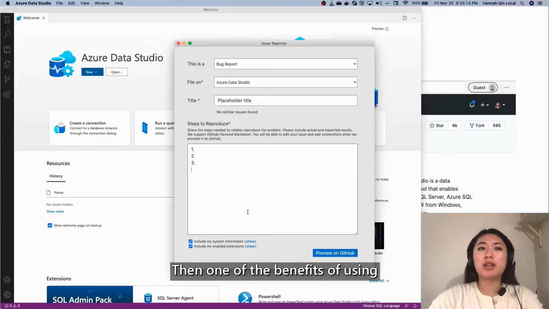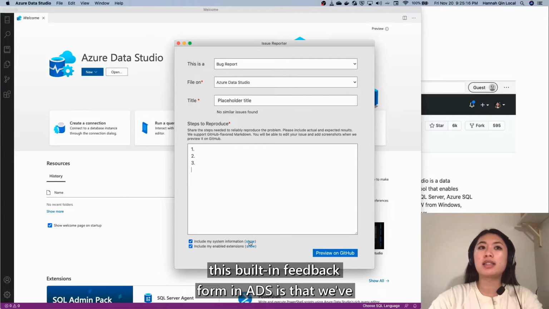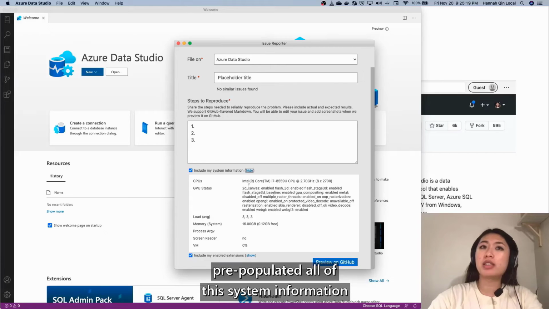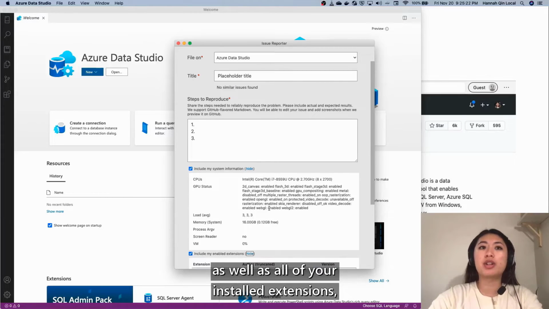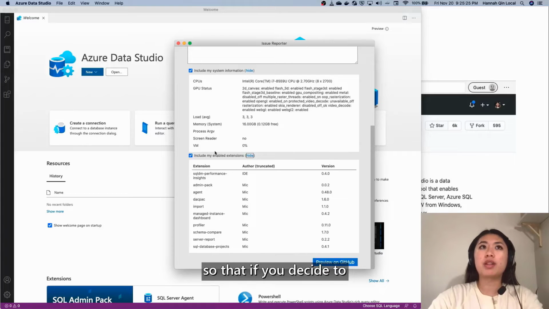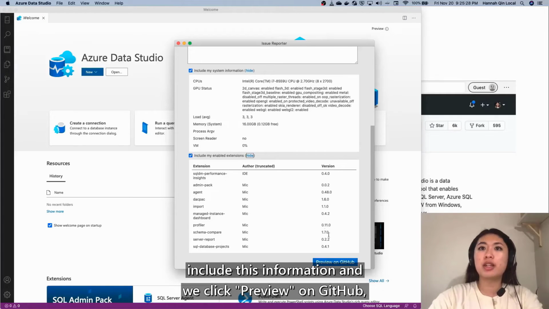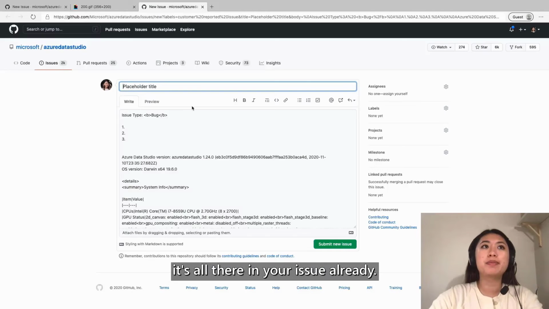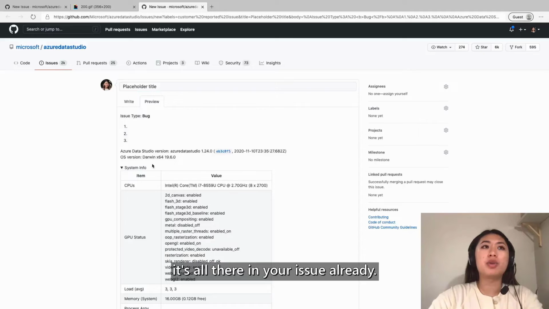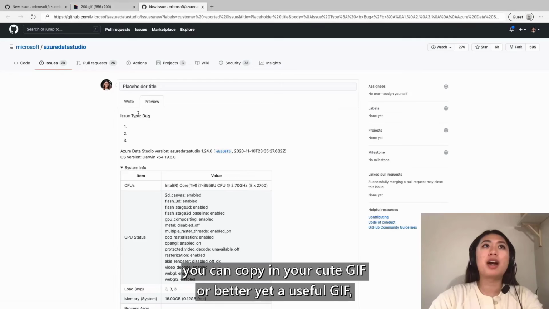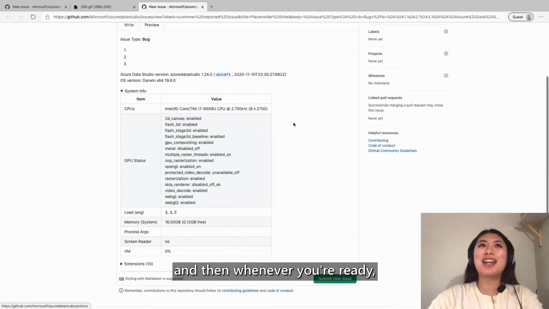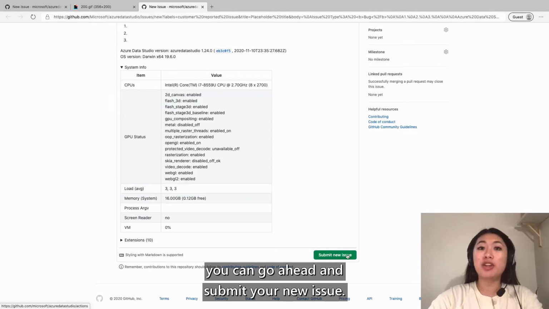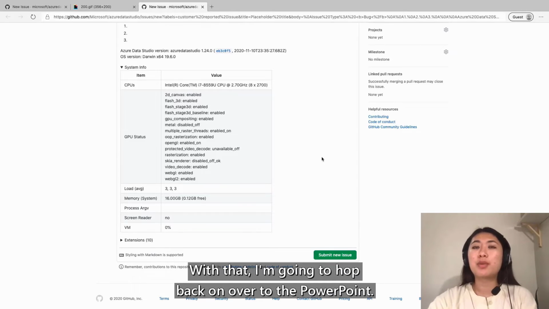One of the benefits of using this built-in feedback form in ADS is that we've pre-populated all of this system information as well as all of your installed extensions, so that if you decide to include this information and we click preview on GitHub, it's all there in your issue already. All you have to do is, if you want, copy in your cute GIF or, better yet, a useful GIF. And whenever you're ready, you can go ahead and submit your new issue. And with that, I'm going to hop back on over to the PowerPoint.